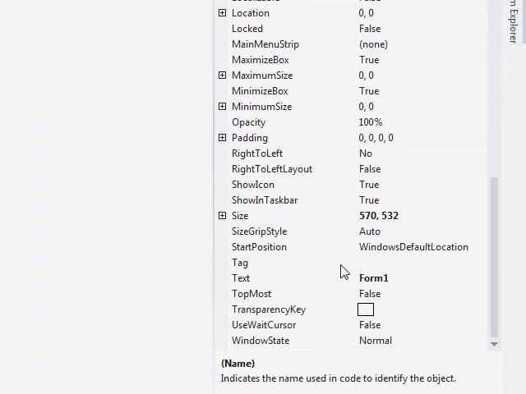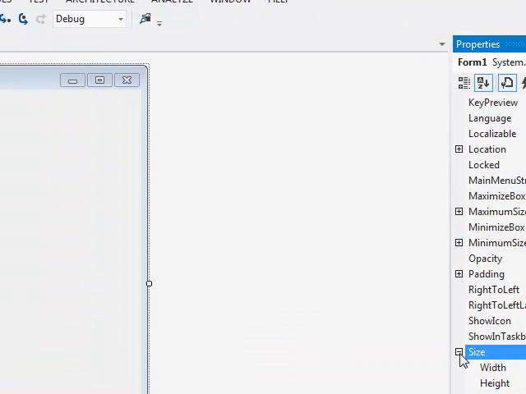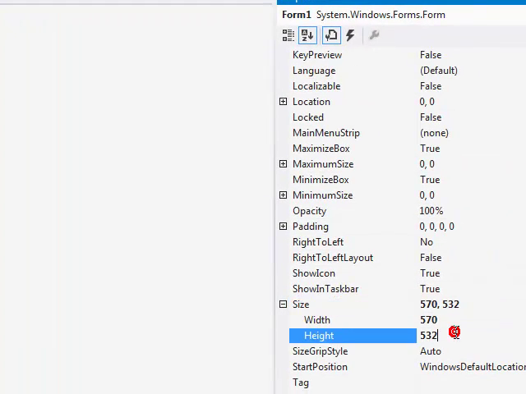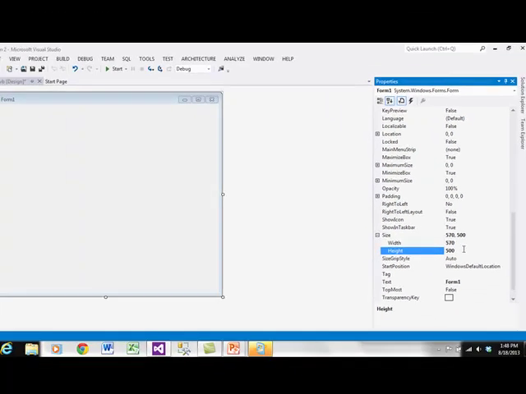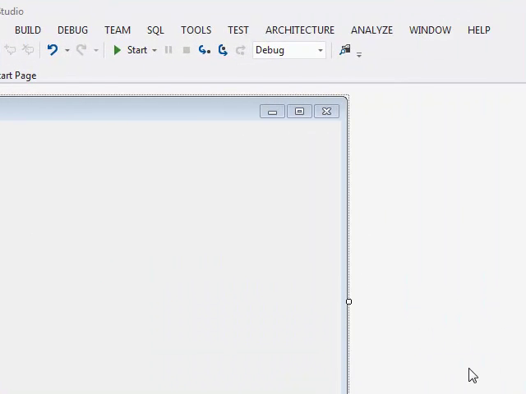Okay. Well, one of the properties that we can set, if we scroll down here, is one called the Size property. I'm going to expand this plus sign, and now you'll see that the width is 570 pixels and the height is 532 pixels. So if I wanted to make this a little shorter, I can just type a value in here, for example, 500. And you saw on the left-hand side of the screen how the size of the form adjusted when I set that property.